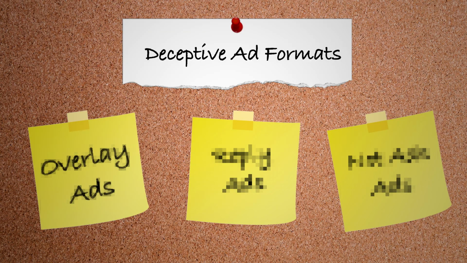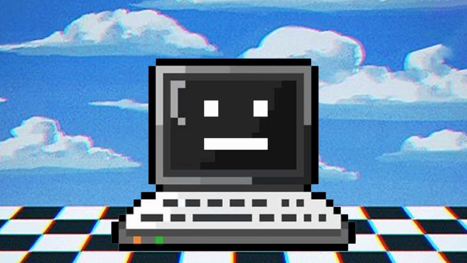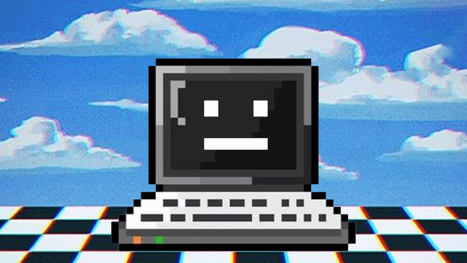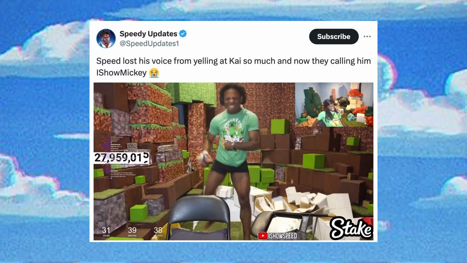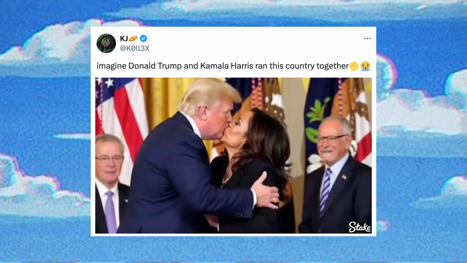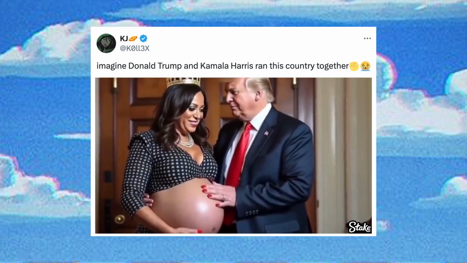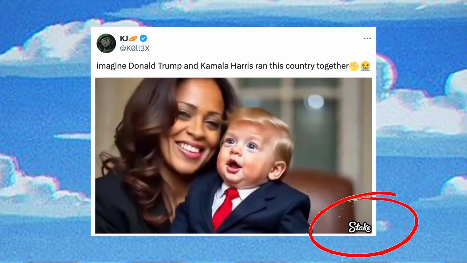Sneaky ad number 1, the overlay. The first sneaky ad has taken clip farming Twitter by storm. And yes, I'm still calling it Twitter. If you've been on Twitter long enough, you've probably come across these viral clips, ranging from funny moments, shocking news, or just plain weird shit that catches your eye. But can you spot the sneaky ad on one of these clips? You probably missed it. It's this small watermark on the video.